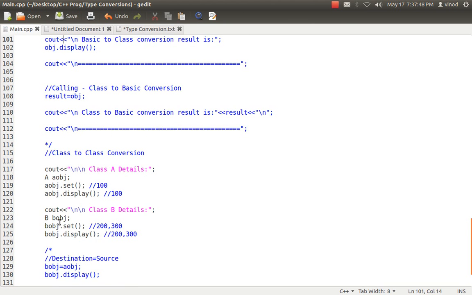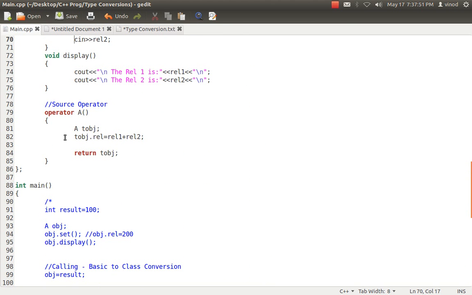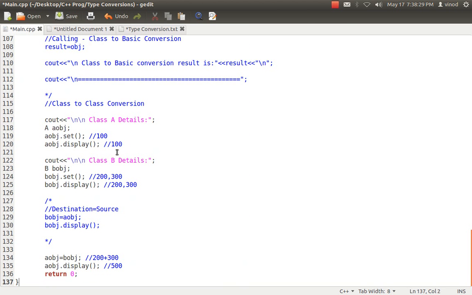So who is accepting? AOBJ, of A class, is accepting, so I'm saying operator A class, because that is the data type of AOBJ, and I'm creating a temporary object. Remember, you do not have to specify any return type here. I'm assigning REL is equal to REL1 plus REL2. Whose REL1 and REL2? BOBJ's REL1 and REL2. This will automatically be done because it is simple operator overloading. So BOBJ's REL1 and REL2 values will be taken, combined, and stored into REL and returned by TOBJ, which will be accepted by my AOBJ object and displayed.